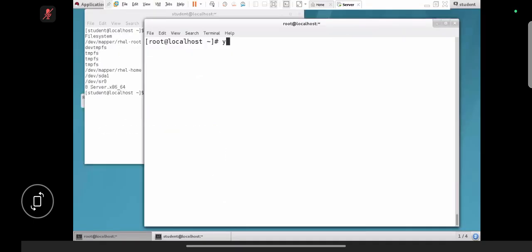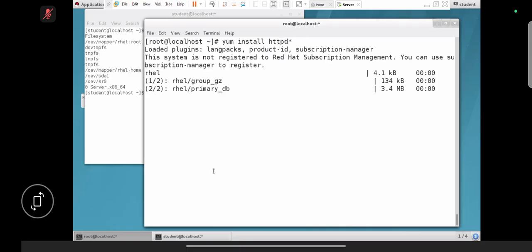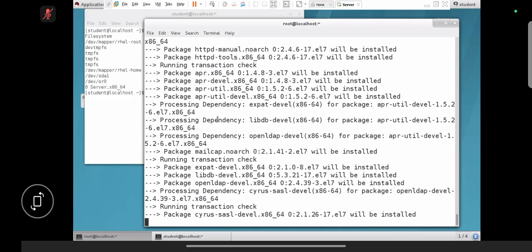Yum install httpd*. Okay, then hit enter. See, it's trying to install. See, before we got an error, right?